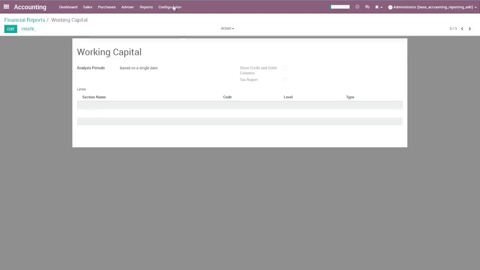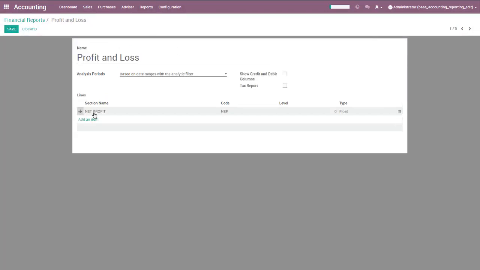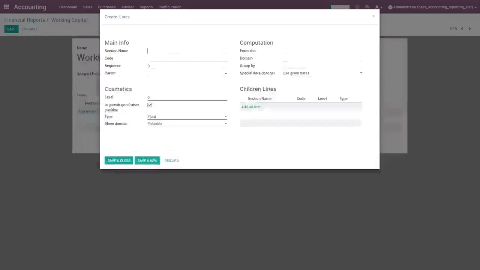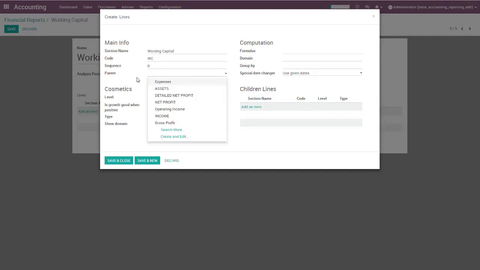And if I want to compare here, I can have a look at the profit and loss, and you can see that the first item, well, the only item inside the report profit and loss is the net profit. In fact, this will be the bottom line of my report, and I will do the same here with the working capital, and I will create a first line, and I will call it simply working capital. I can give it a code. Sequence, I will keep it as 0. And a notion of parent here, there is no parent left.